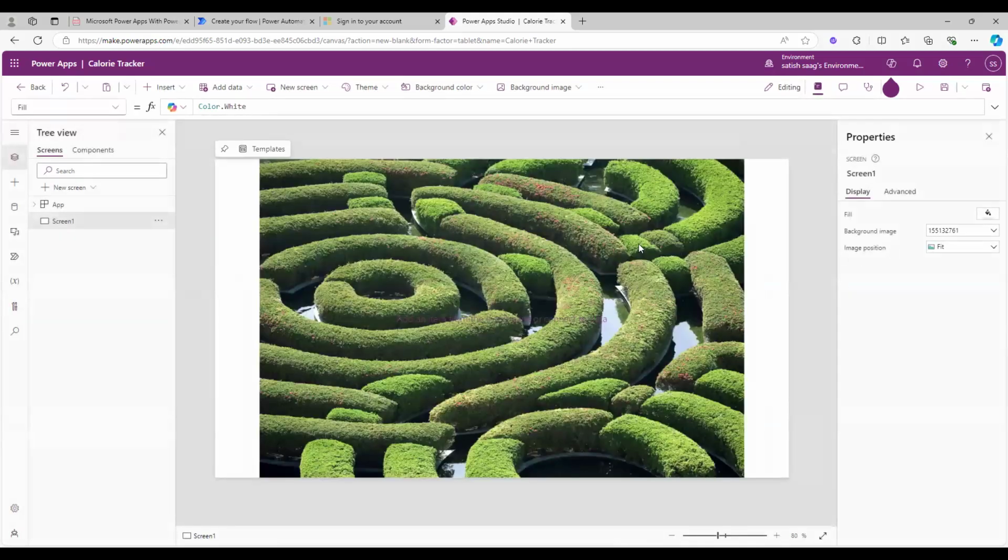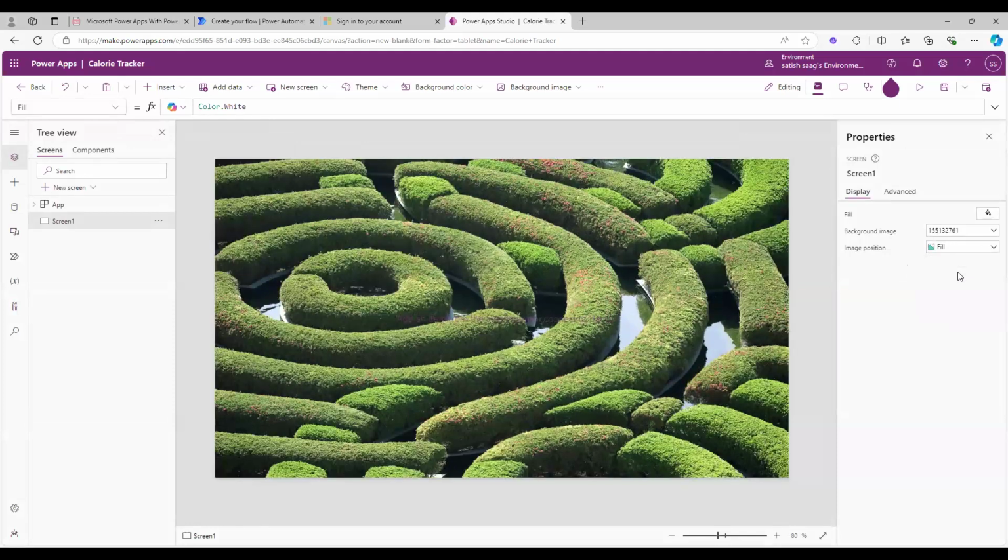That will appear on your blank canvas page. Now you can see the sides with empty white spaces. If you want to fill them, click on the image position here and use fill. This will fill your entire page without any white spaces. This way you can insert any background image.